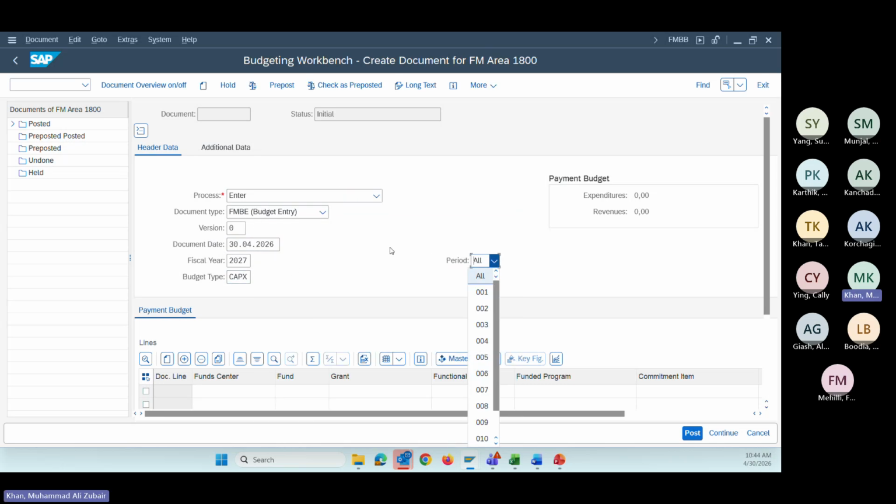Period-wise, if you want to enter budget in a specific period, like for period 1 only to period 12, but in our case it's always annual, so we will not select anything, it's all. What it will do internally is divide it into different periods, but it will not restrict you from using it in different periods. So these are the basic things, and you find these things in the Excel form as well.